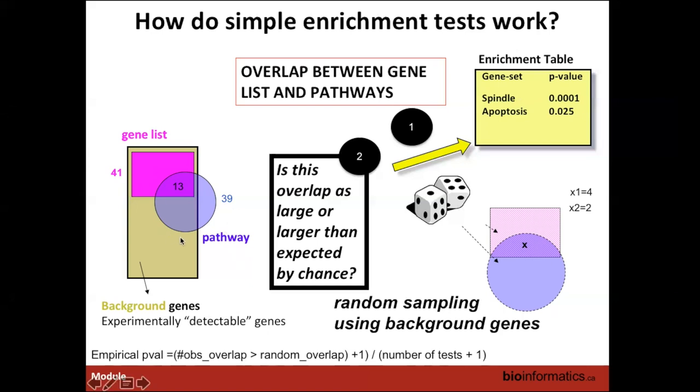So the first step is to calculate the overlap between your gene list and the pathway. We said during the previous slide that this overlap was 13. And then the next question is, is this overlap as large or larger than expected by chance? So how do we calculate that? This question will be answered by a p-value. The p-value is going to assess the probability that this overlap is due to random chance only.